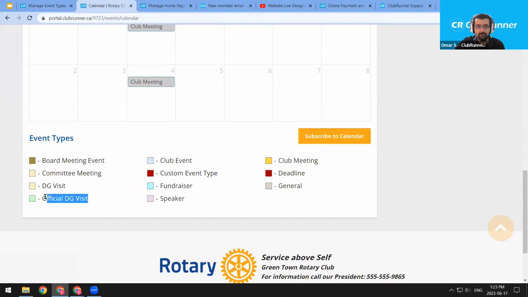We do have an official DG visit, which is just part of the system. So I should have used a different name for that type, something else. But I selected committee meeting and it chose that color. So you can create more. You can't choose your own custom color, and you could select them from the event planner event type dropdown on the create page or edit details page.